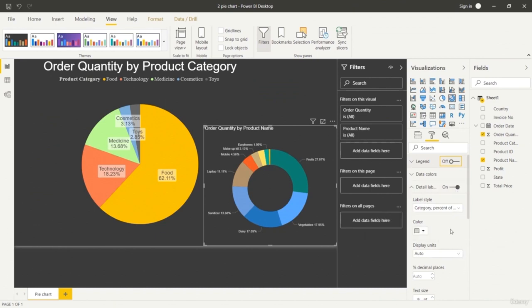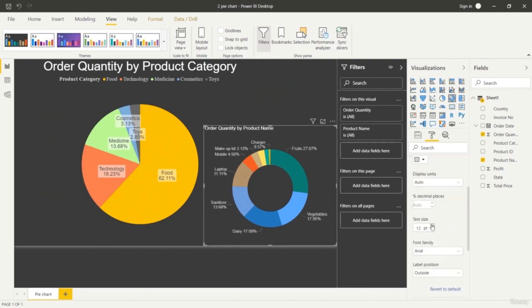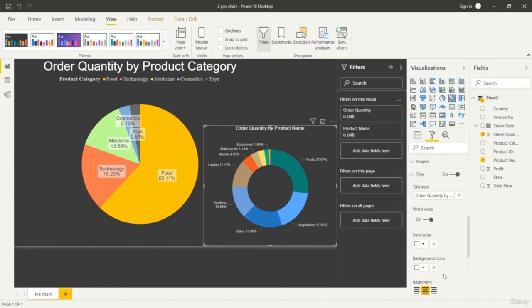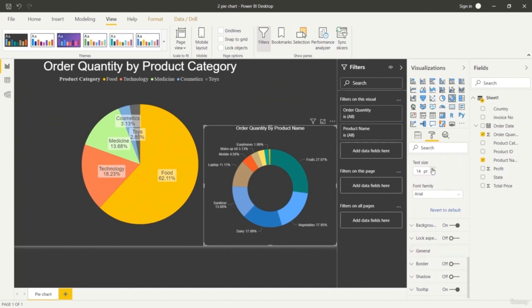These two charts are related, because on the pie chart we have used the product category, and here in the ring chart we are using the subcategory. So food is a category that can have different subcategories: fruits, vegetables, milk, and other things. In a similar way, we can have the categorical and subcategorical segregation. So these two charts are related.